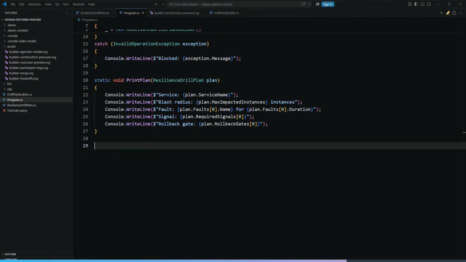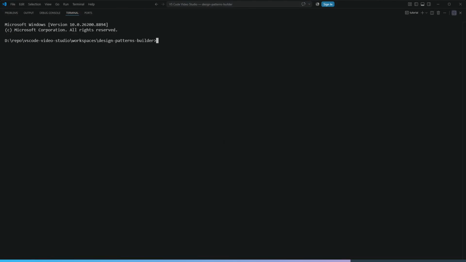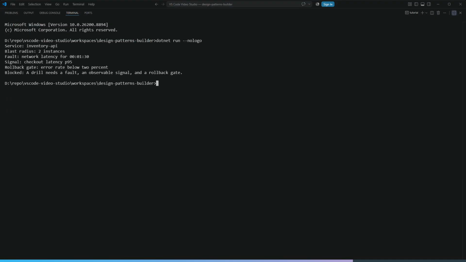Run the builder version. The first 5 lines match the control result. Same service, same 2-instance boundary, same fault, same signal, and same rollback gate. The behavior did not change. Responsibility did. Program chooses a recipe, the concrete builder manages construction, and build decides when a product may leave.